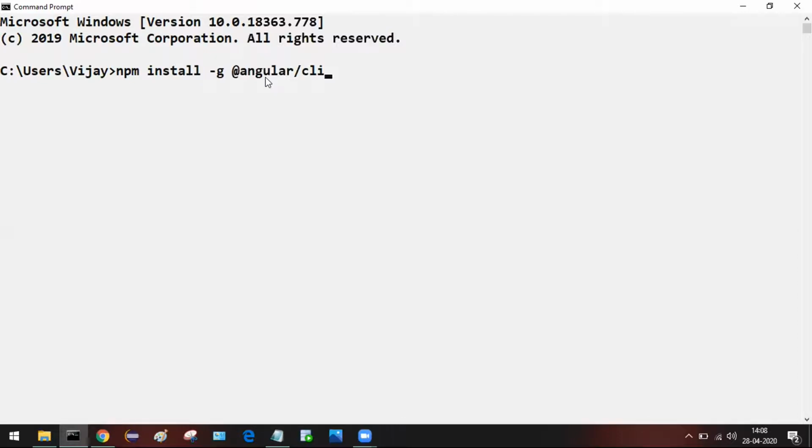This is the command to install Angular CLI, Angular command line interface. The -g option is called global. And we know about npm. This is the command to get the Angular CLI. After typing this command, you just need to press enter.